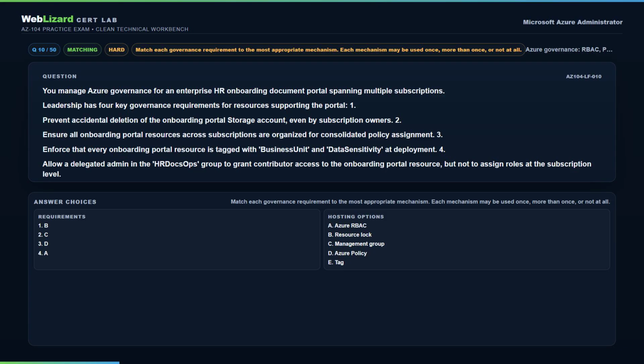Match each governance requirement to the most appropriate mechanism. Each mechanism may be used once, more than once, or not at all. Choose your matches before the reveal.